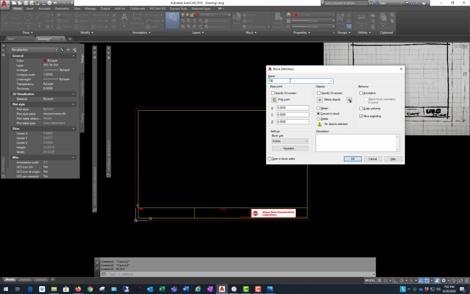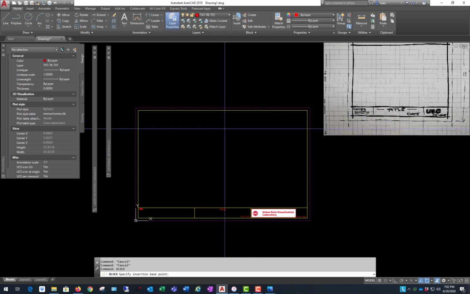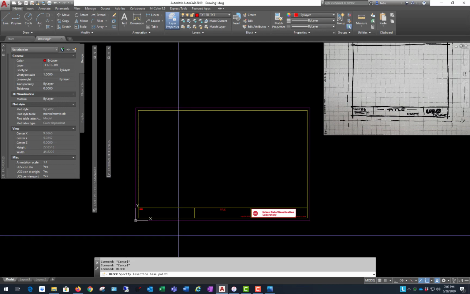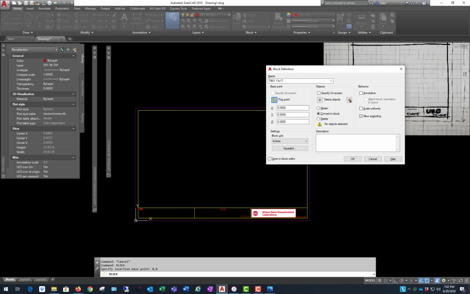I'm going to make my first block, and I'm going to call this TB01 11 by 17. You're going to want the size in the name of the block. Base point, that's the point that it's going to insert and hold constant. It's sort of a no-brainer. In this case, 0, 0. I can type in 0, 0, or I can pick 0, 0.